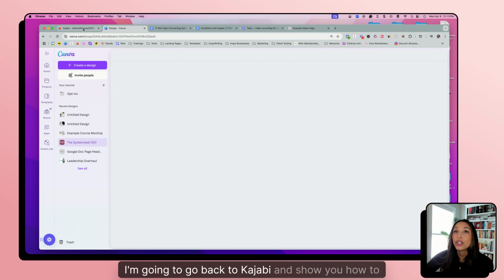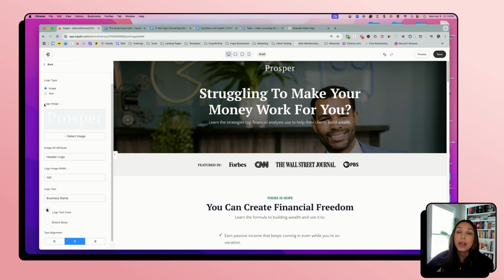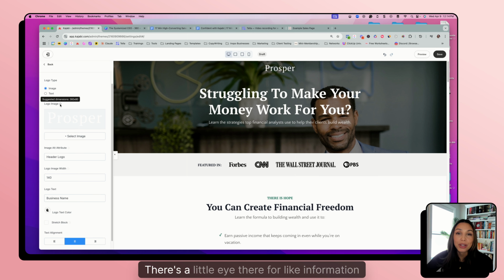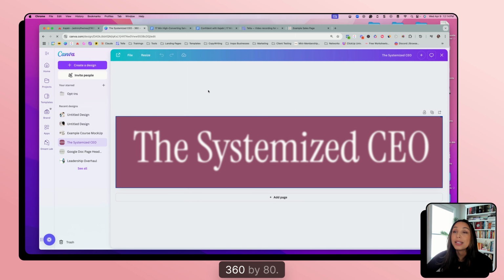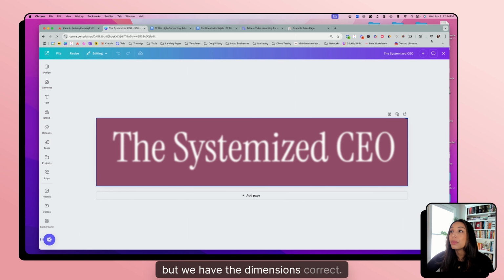I'm going to go back to Kajabi and show you how to find the dimensions for anything you're uploading. So you can see the image box here. If you hover over it, it's kind of hard to see, there's a little eye there for information. And so it gives you suggested dimensions there. So this says 360 by 80. So I just went into Canva and created a dimension 360 by 80. It's a little blurry here because it's smaller, but we have the dimensions correct.